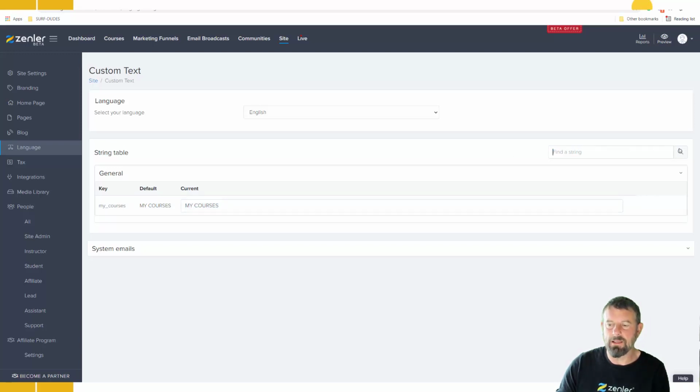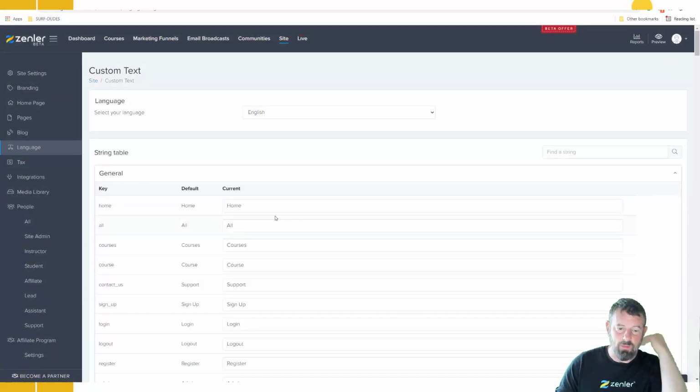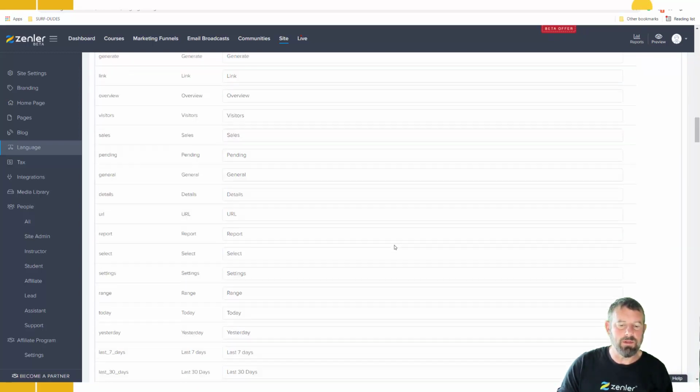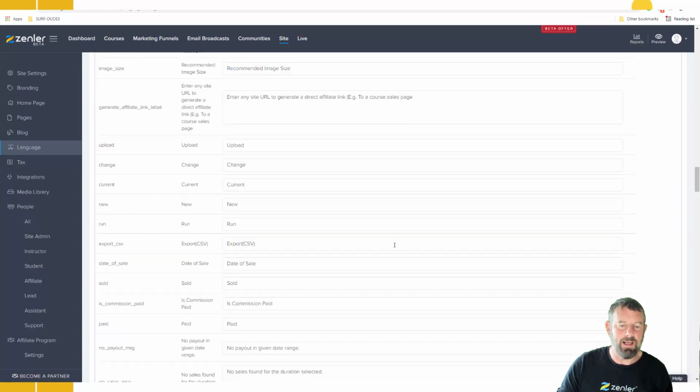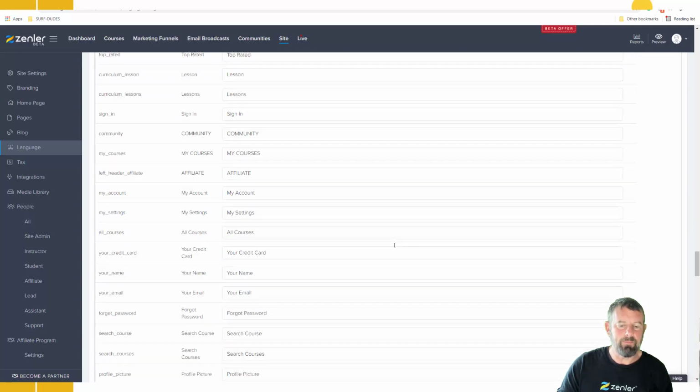If I go and reset this by changing this and hitting this, then you would actually find it under general, but obviously we've included this find a string because it makes it a lot quicker for you guys to find it. So if we scroll down here, we would actually find it in here at some point. I think it's more down the bottom. There it is, My Courses here.